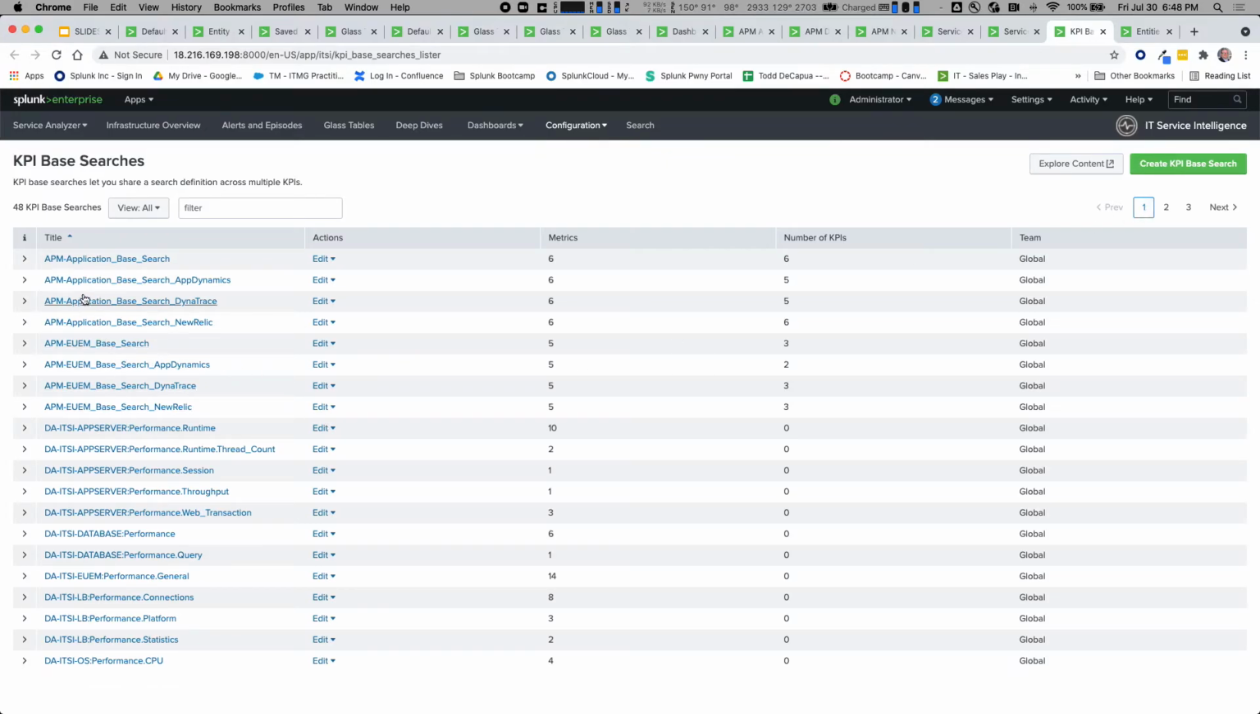And here they are. I apologize. It was application performance at the top, and then end user. We have them all prefixed with APM to make it very quick and easy for you to be able to see these KPI-based searches associated with the content pack.